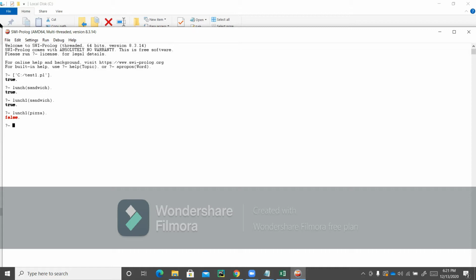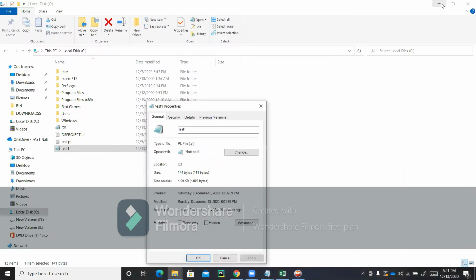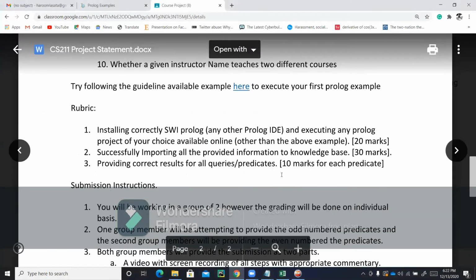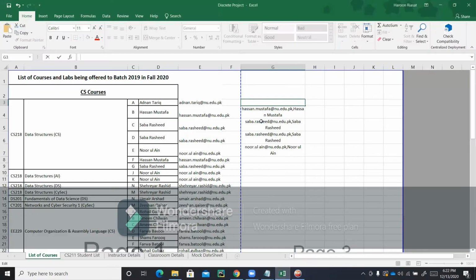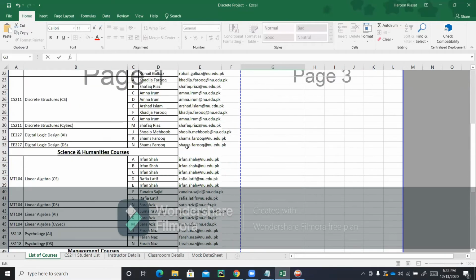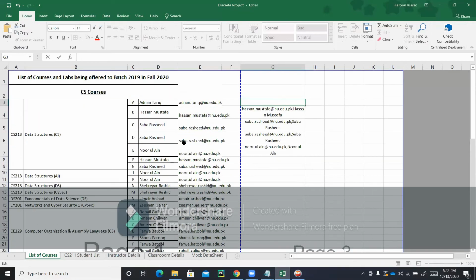Now I will tell you about the second part of my project, how I imported data from an Excel sheet. Let me move to my Excel sheet. This was the Excel sheet in which data was provided by our instructors. We have to extract that data in the form of a knowledge base. So let me teach you how to extract data for instructors.